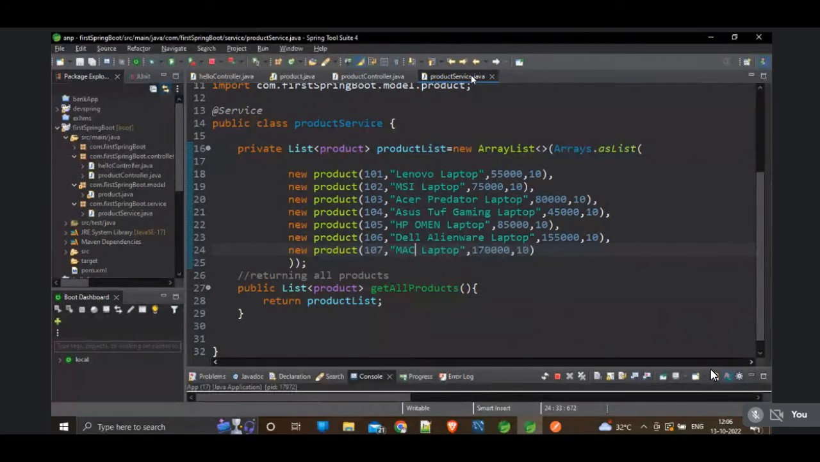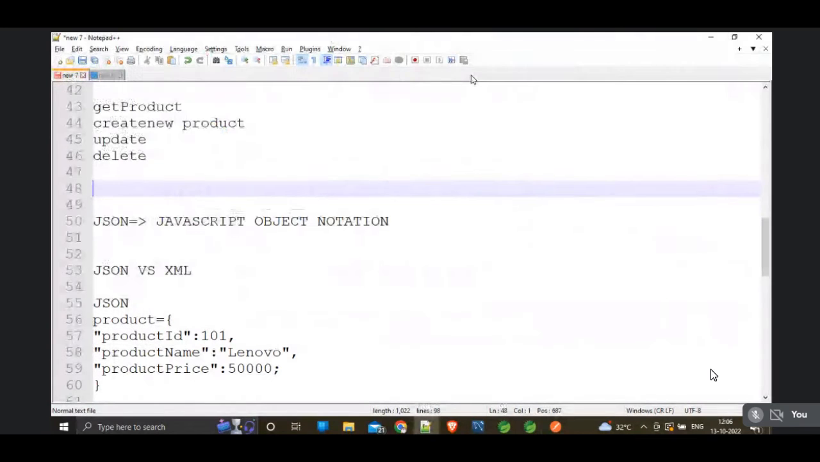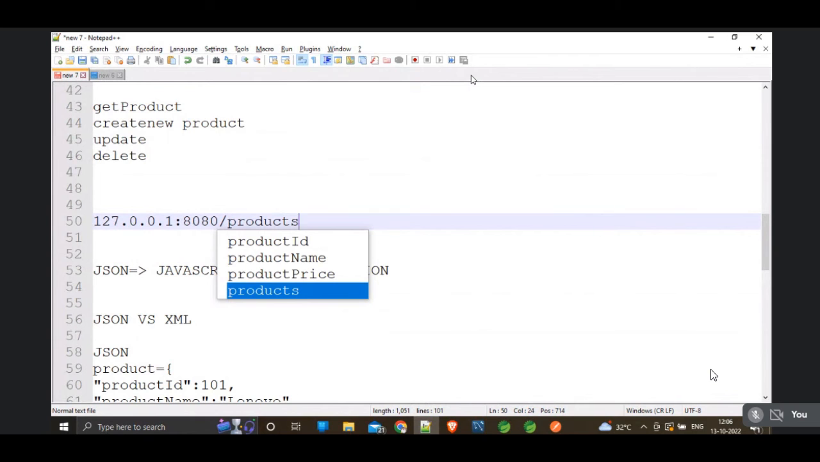For example, we have one URL right now, which is something like 127.0.0.1:8080/products. If the user types products, we are displaying all the products that we have. Now the user wants to view only one product, which is 101. So the user wants to fetch the 101 product.